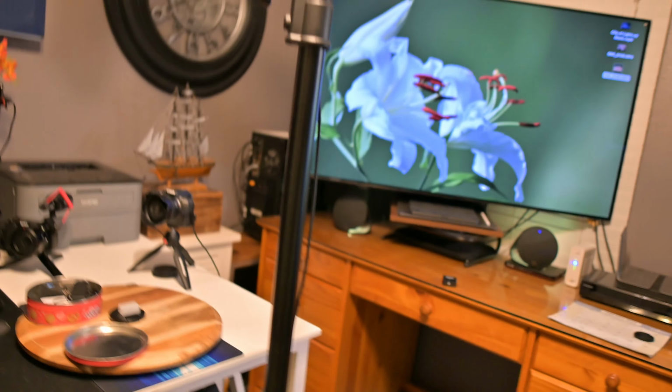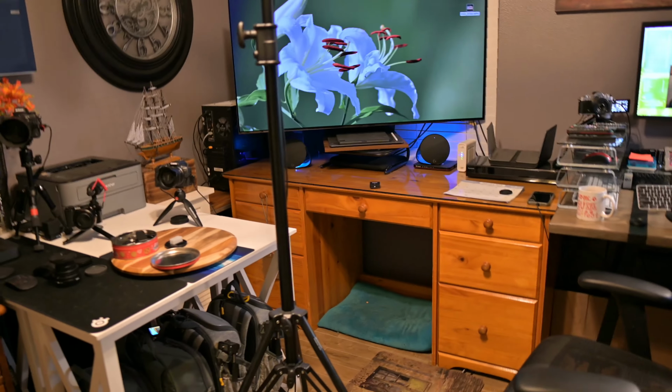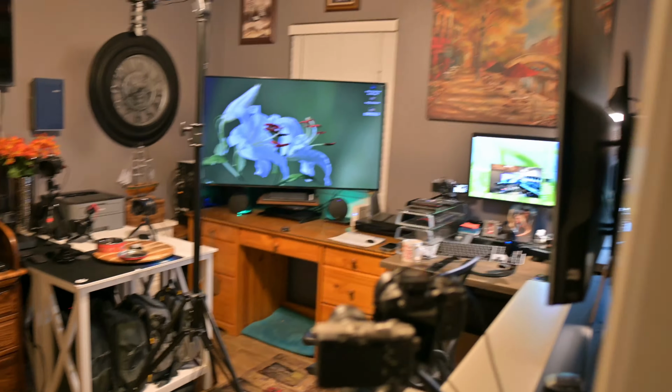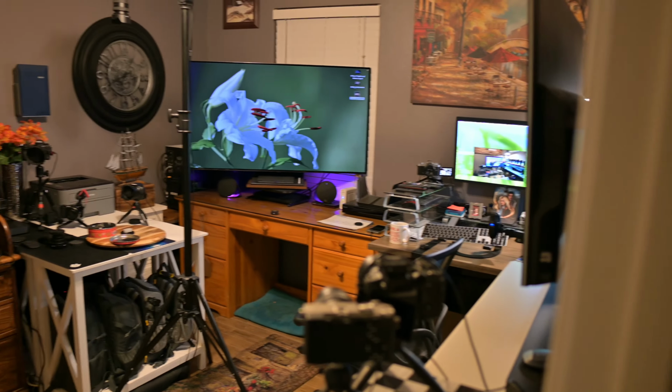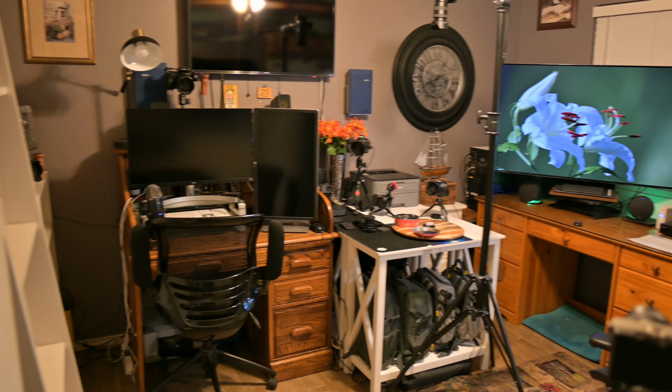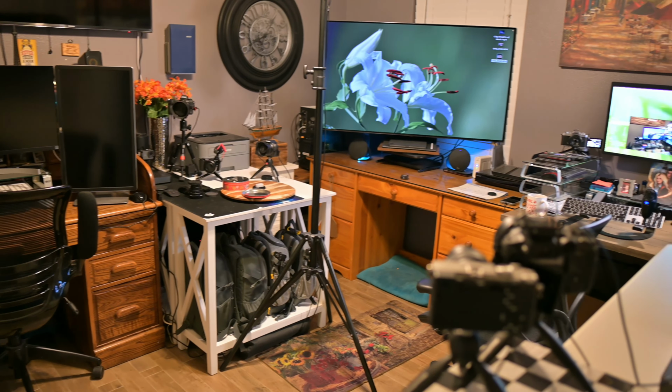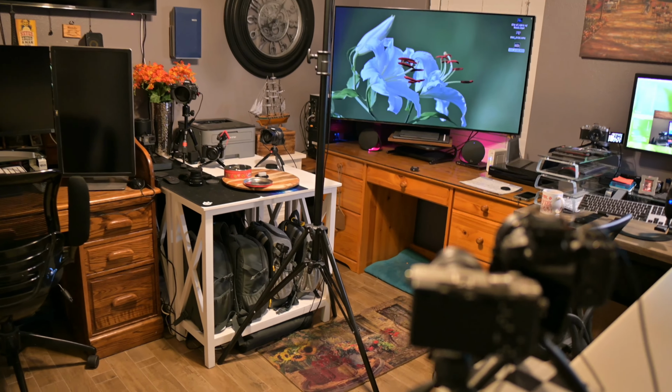It's on a big old boom arm. And if I just scroll back right out of the room. So this was a bedroom. Now it's my office studio. It's pretty good. You don't see any noise because of that f1.4.